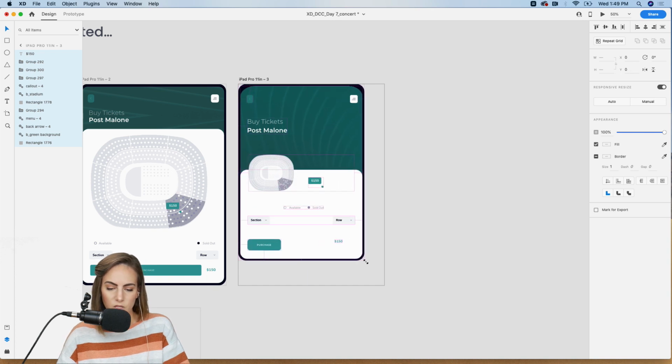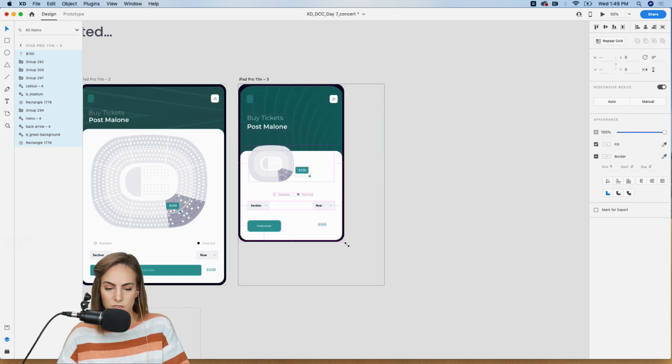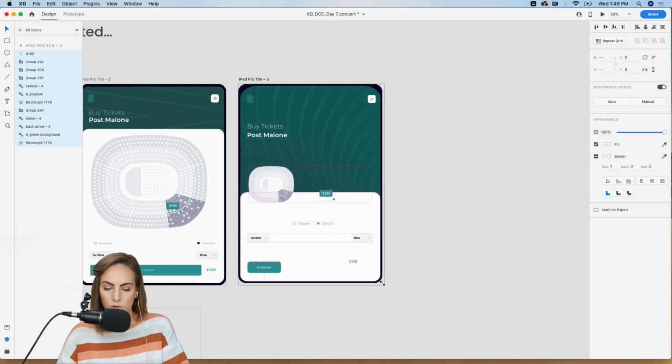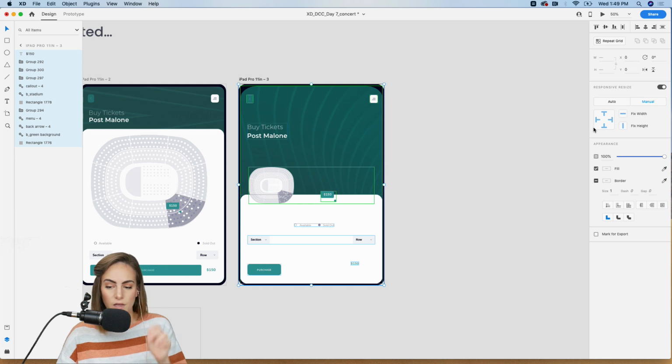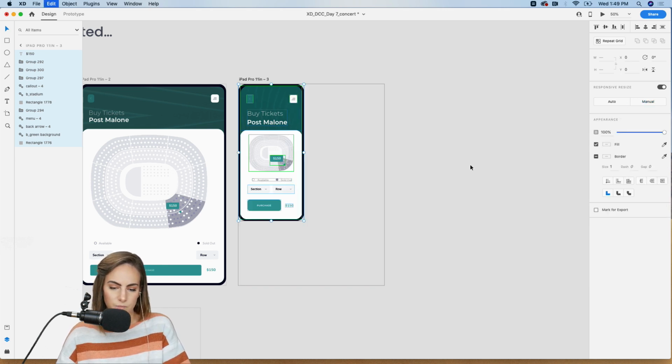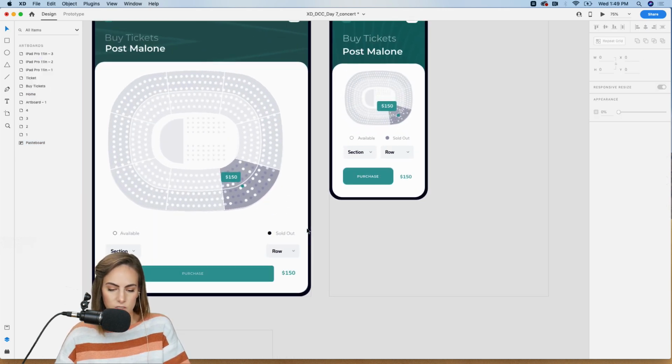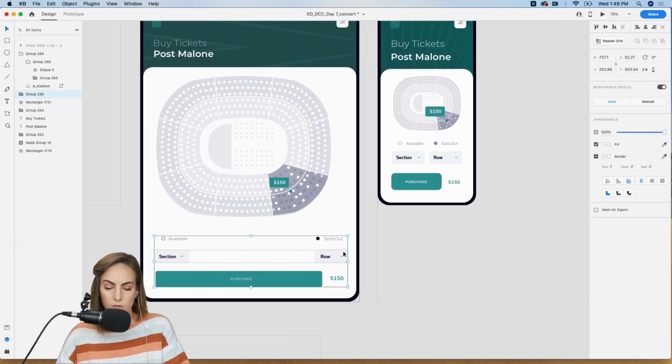So you can see before I edited a bunch of these things, it does do a lot of the work, but you do need to go in manually and adjust some of those elements. So let's see what else I did. I grouped all of these.